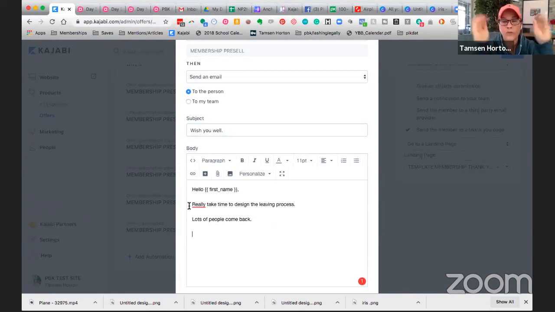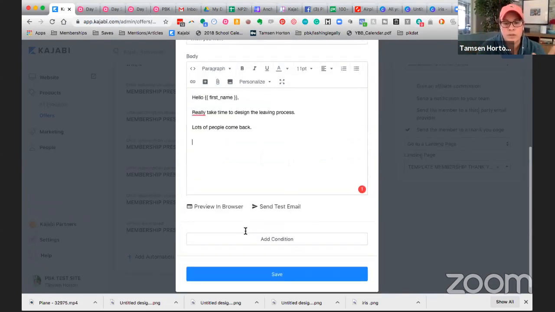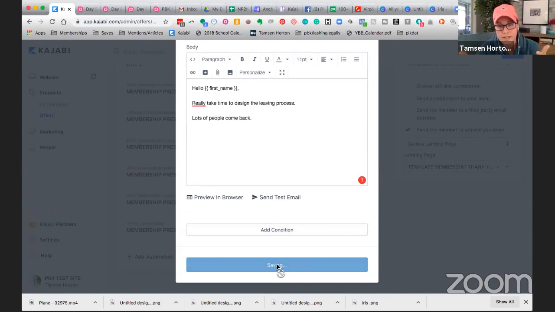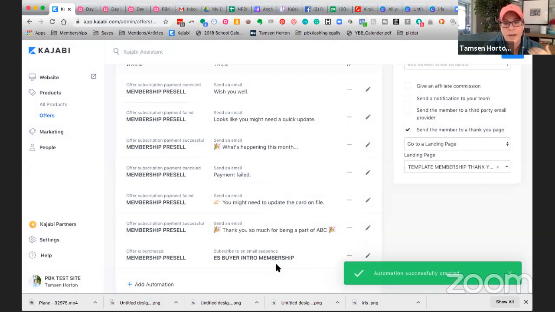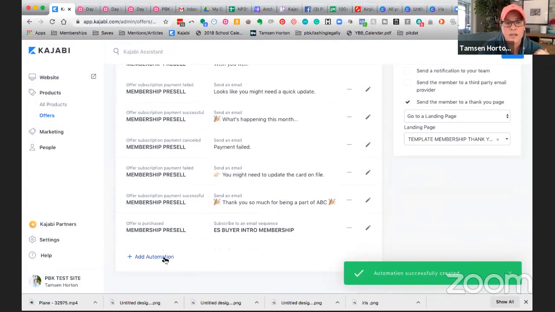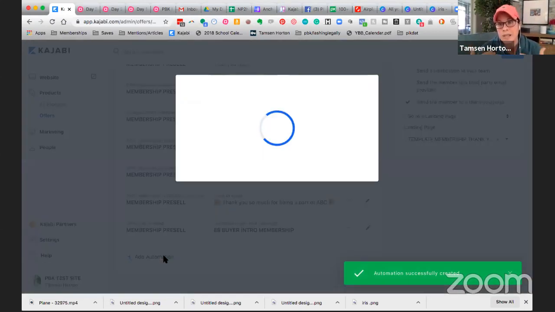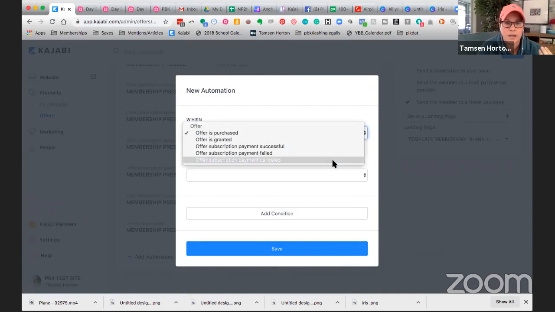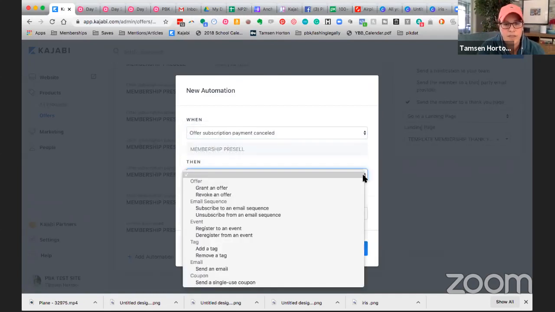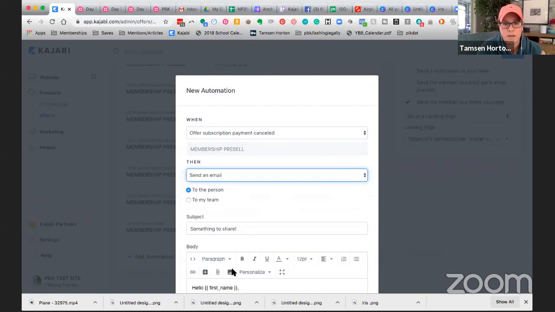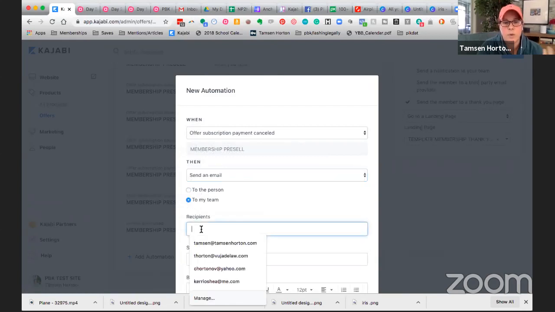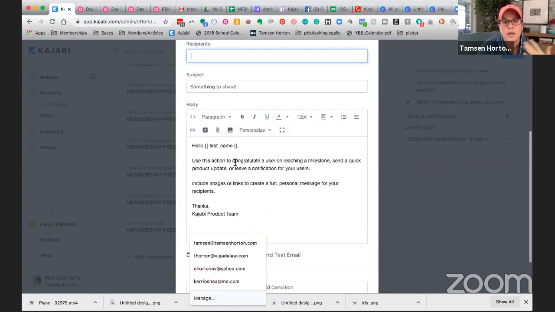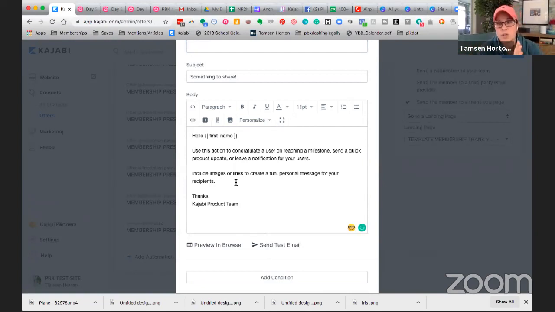So this would be the forward facing, hey, you're canceling. What is it that I would like to say to you? So that part, and then we'll click save. You also, and I do this as just an added layer, send an email to yourself, or it'll say to your team. So here it'll say canceled, then send an email to my team, where's it going, put that in, and then just as a way to double check.